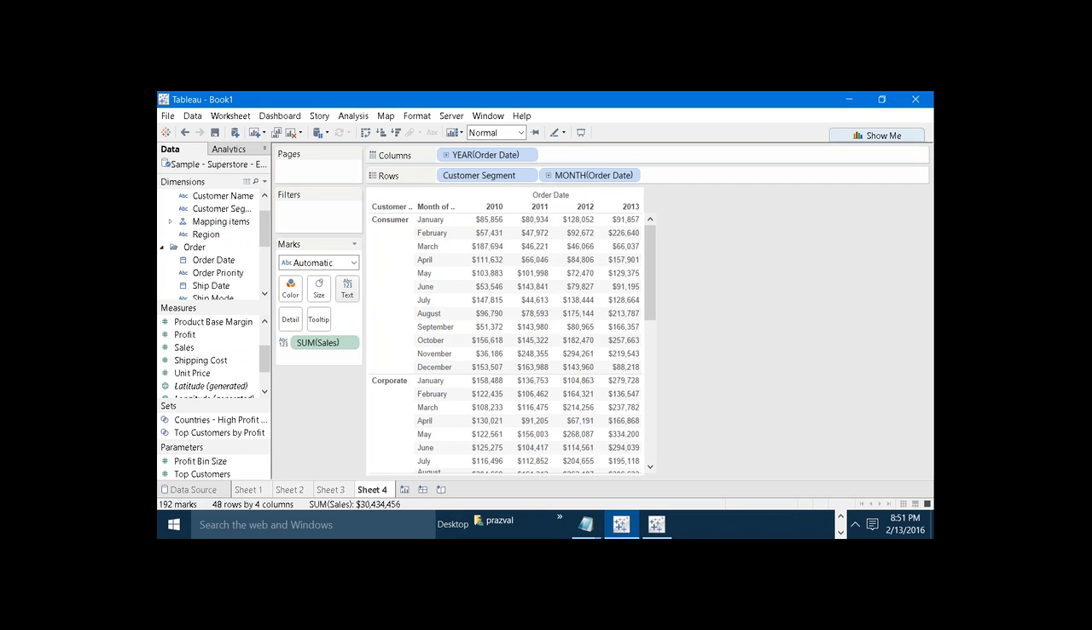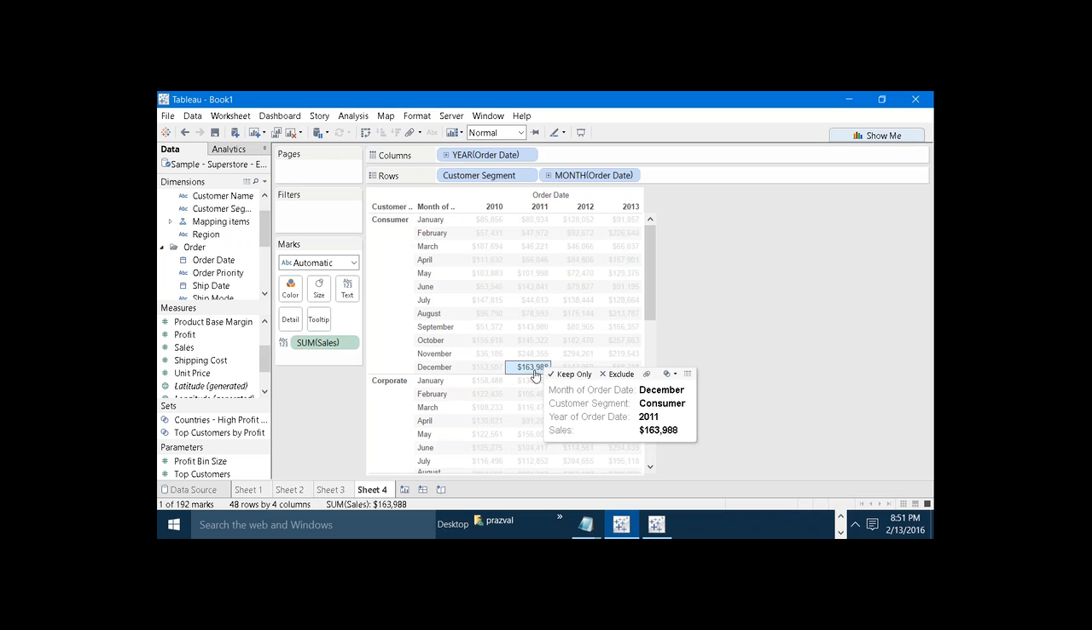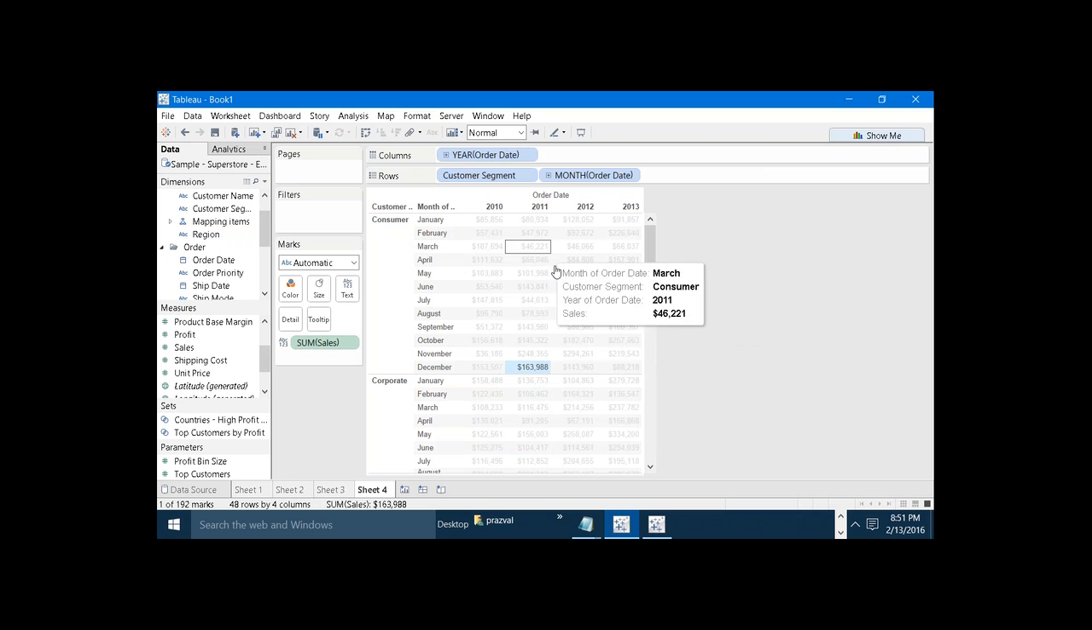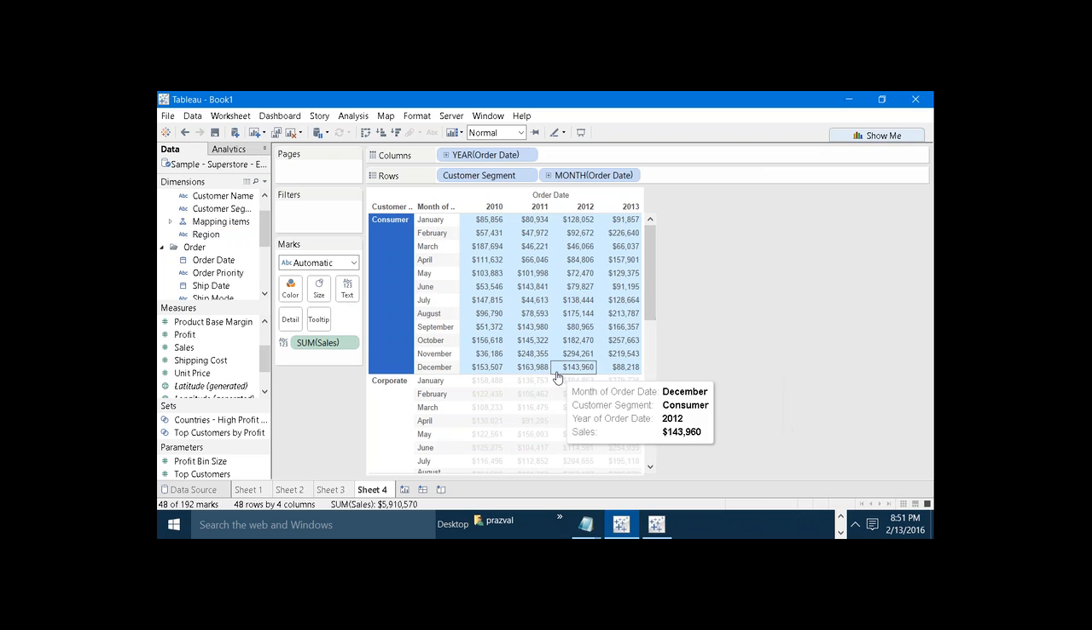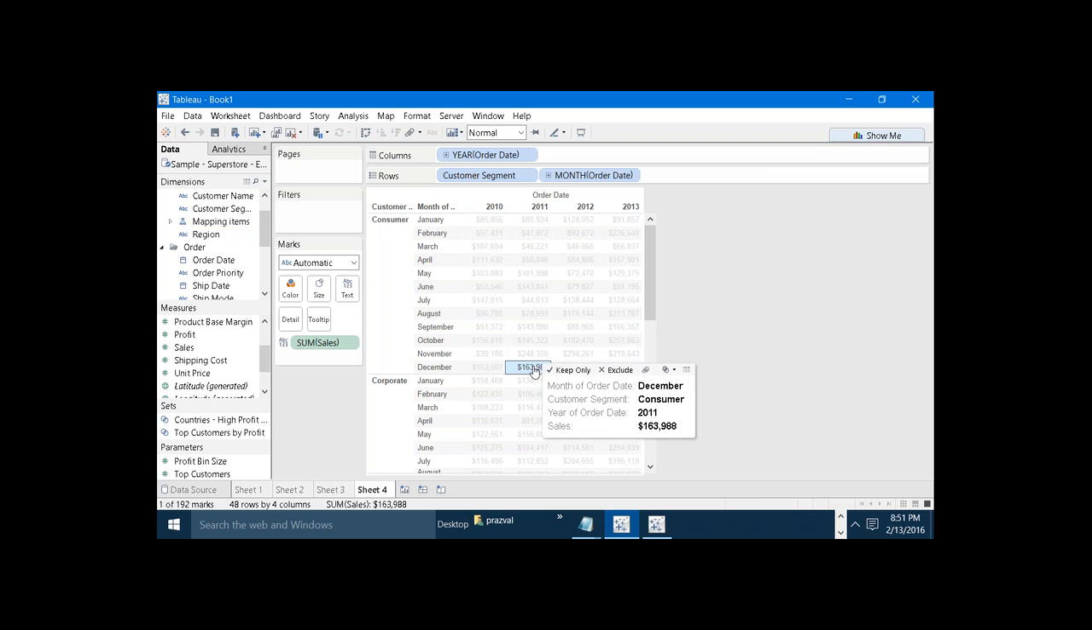Here I would like to compare each and every month's sales across the multiple years with the December 2011 value. In every customer segment, I would like to compare all the month sales across the multiple years with this value. So how to perform the comparison?